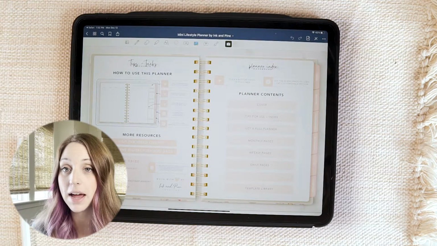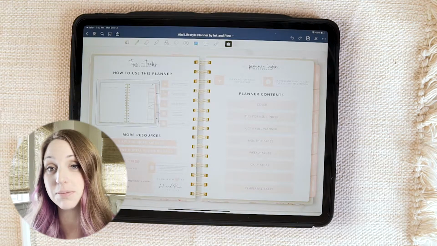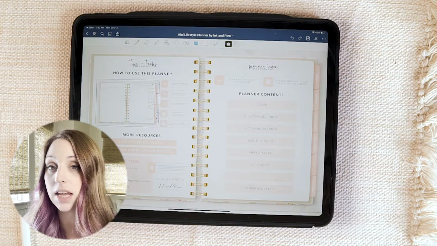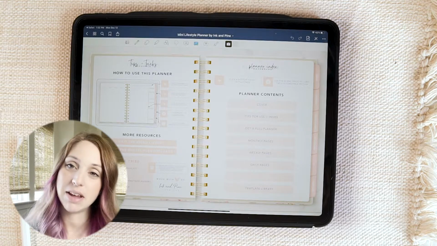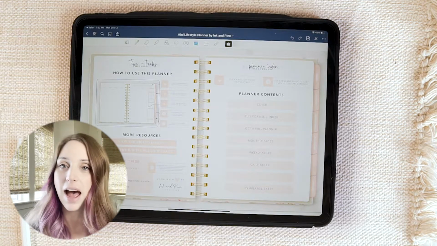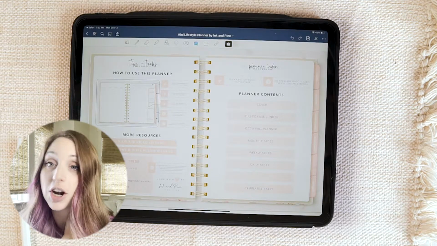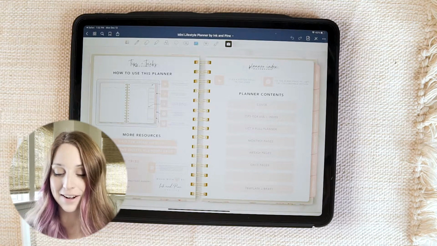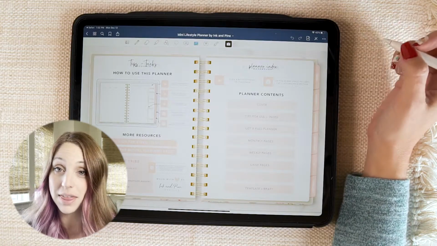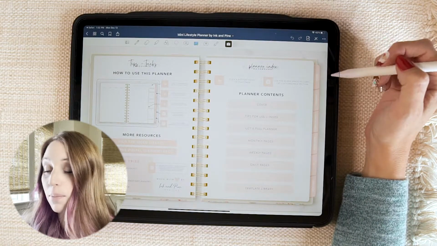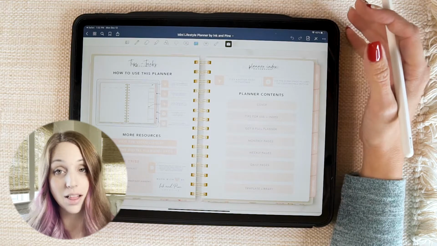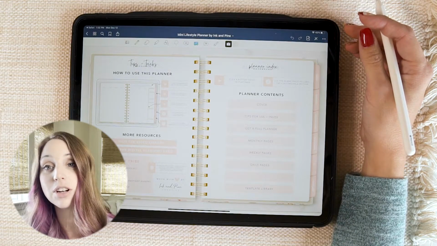So now that we have the planner inside Goodnotes, I wanted to show you some of the basic tools that you will want to know how to use to navigate and get around in your planner and add things like handwriting. So first thing I want to show you is how to turn off and on the links in the planner. So the way Goodnotes works with links, or buttons inside your planner, if you want to call them that, is you have to turn them on or off.